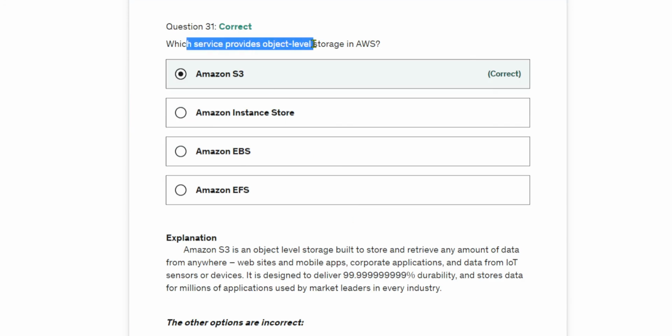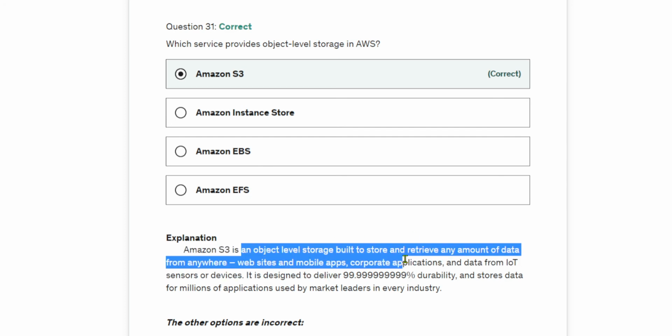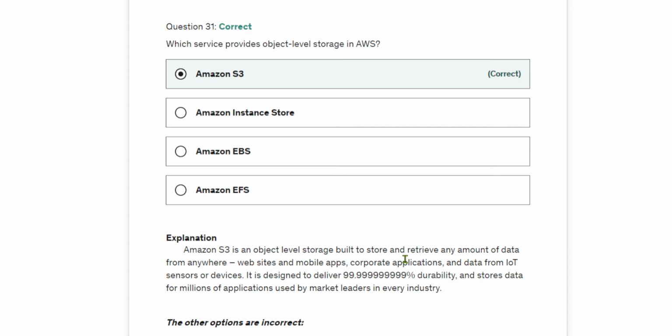Which service provides object-level storage in AWS? Obviously Amazon S3. Amazon S3 is object-level storage built to store and retrieve any amount of data from anywhere: websites and mobile apps, corporate applications, and data from IoT sensors or devices. It is designed to deliver 99.999999999% durability and stores data for millions of applications used by market leaders in every industry.